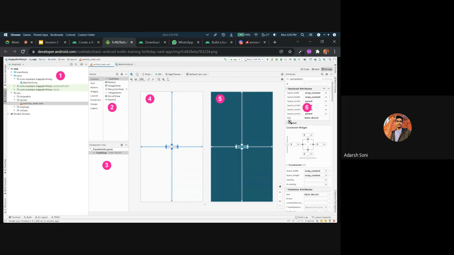The sixth one is attributes. It shows you the attributes of a view and lets you change them. Like if I select text, it will show all the attributes of text, like to change the text size, text font, text color, and all. And this screen is known as layout editor.